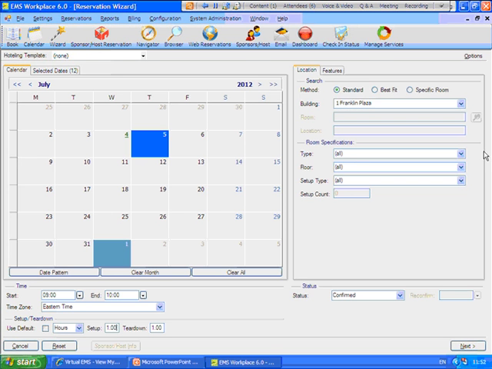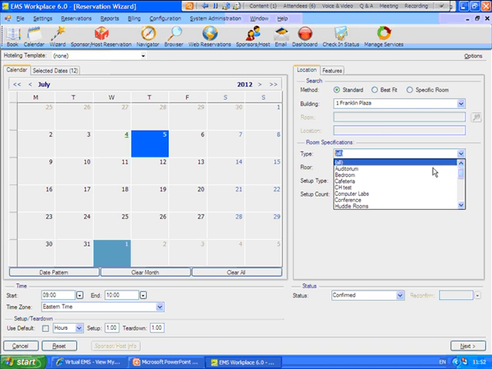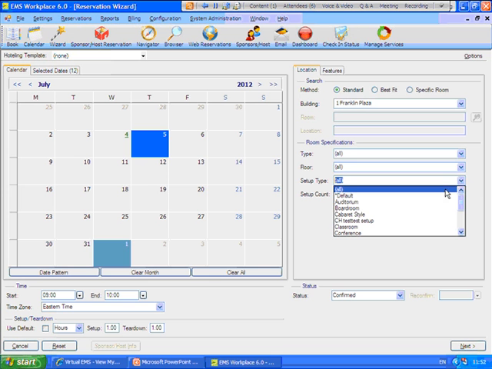We can also search based on the type of rooms. So if I only want to return auditoriums, I can certainly select that, computer labs, conference rooms, any of the configured room types in the system. Alternately, I can make sure that all of the rooms that I return will hold the given number of attendees. So for instance, I could pick the default setup type and say 40 for my setup count, and the only rooms that I'll get returned are rooms that would hold at least 40 people. And very easy to select those.